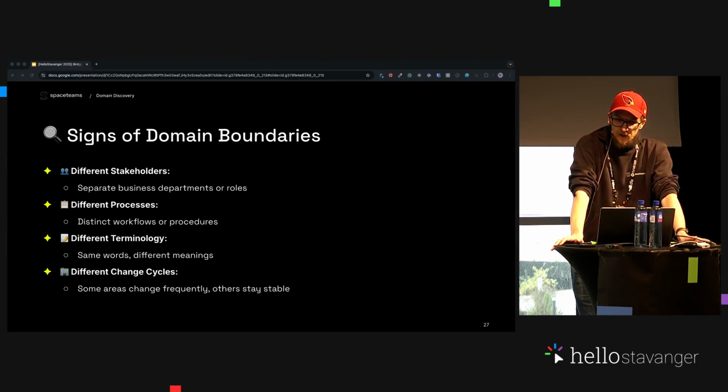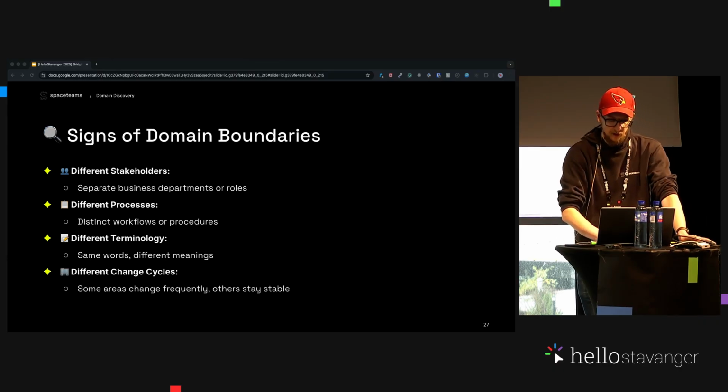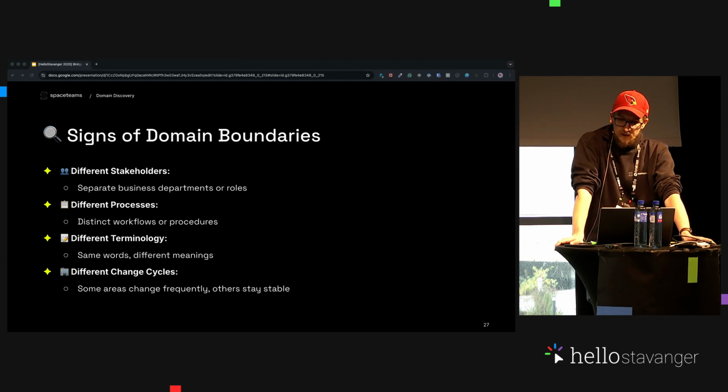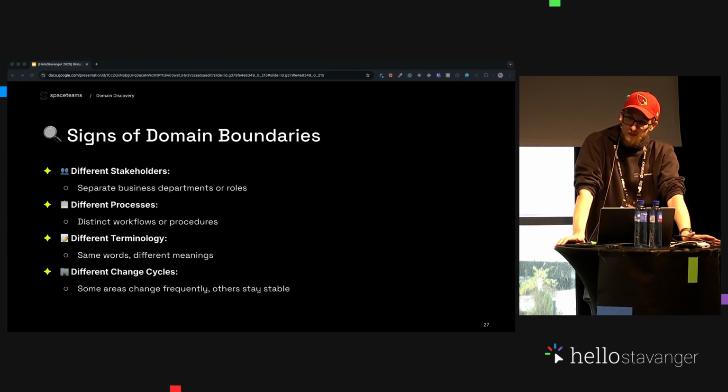And theme changes could happen instantly, but order cancellation needs approval workflows, right? So we have different business rules. This means we have different domains. And then different terminology. So marketing, for example, talks about users, right? Sales talks about customers. And support could talk, for example, about accounts. It's the same person, but 3 different business perspectives, right? And when the same word means different things, we have a domain boundary.